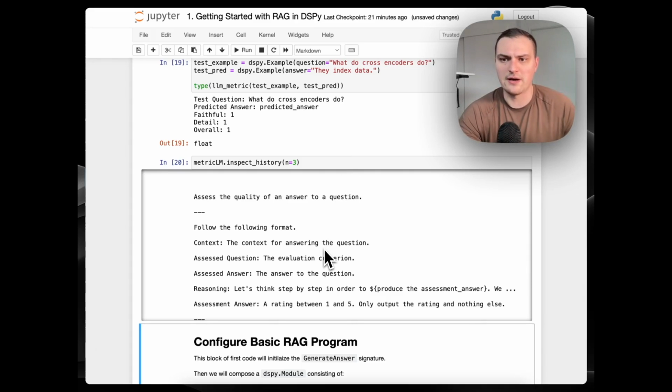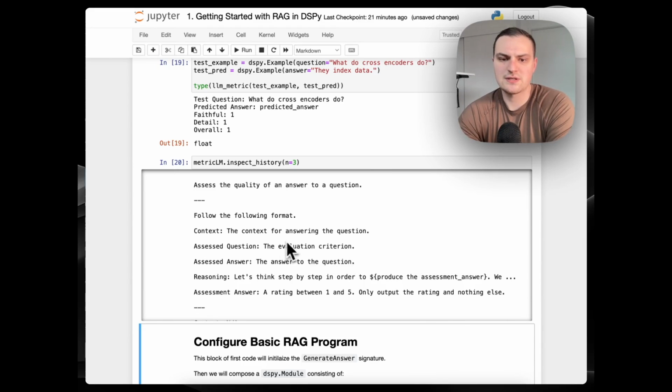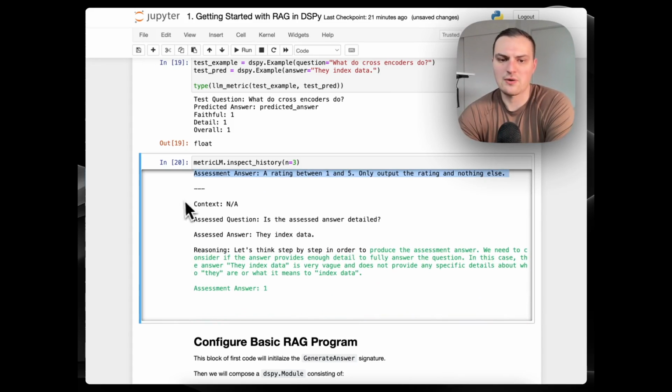And again, these are uncompiled prompts. These are the prompts you get just right out of the DSPy programming model box. So the first one that we did is the assess question. First you assess the quality of an answer to a question, then you give it some description of the inputs and the outputs, and then you pass in the current inference. So you're saying assess question, is the answer detailed? The assessed answer, they index data, and then this DSPy chain of thought, the reasoning. Let's think step by step. In order to produce the assessment answer, we need to consider if the answer provides enough detail to fully answer the question, and then assessment answer 1.